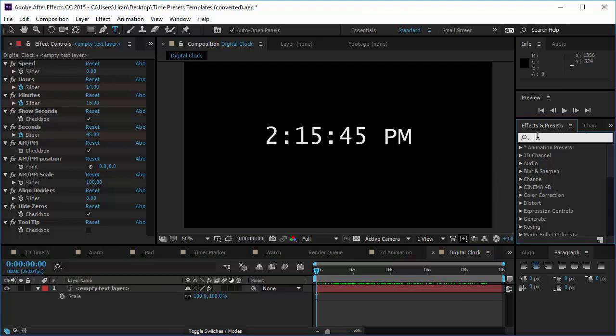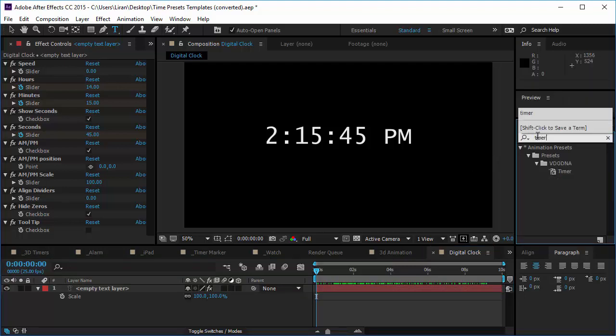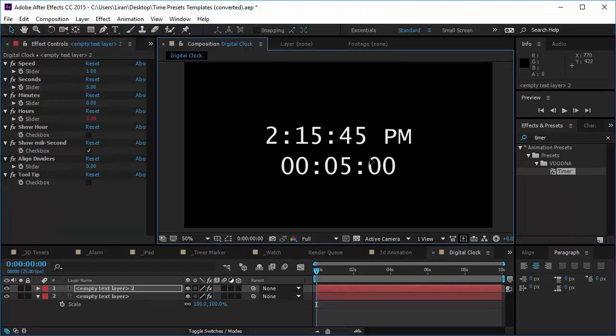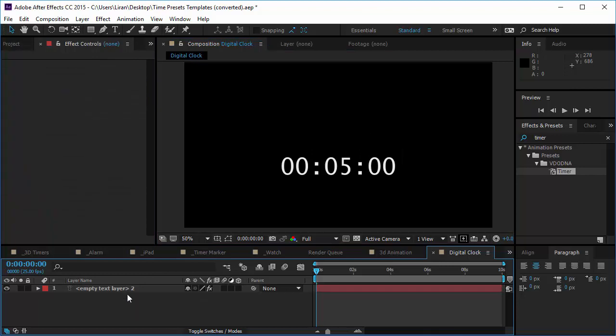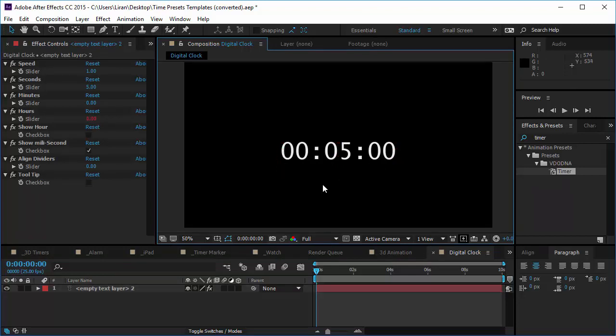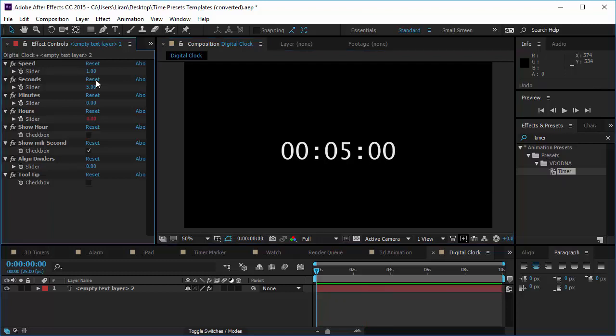So I'm gonna take the timer, and with nothing selected, I'm gonna double click it, and I'm gonna take this downwards. And actually, I don't need the digital clock anymore. So this is the timer, and it's actually quite the same as the digital clock. The only thing is that it's gonna animate until zero, and that's it. You can manually animate it by typing a zero on the speed value, and everything is pretty much the same.